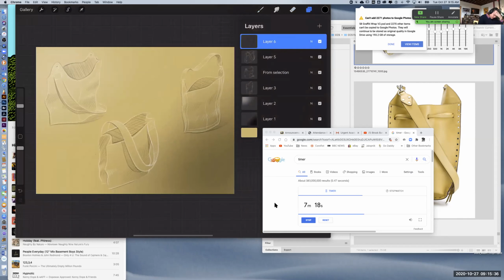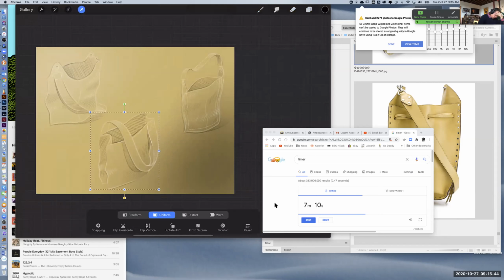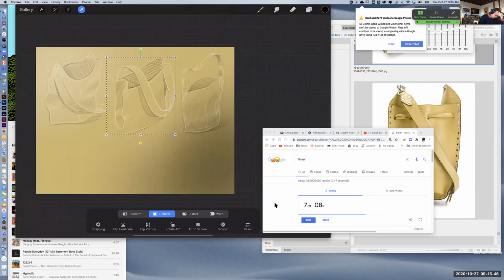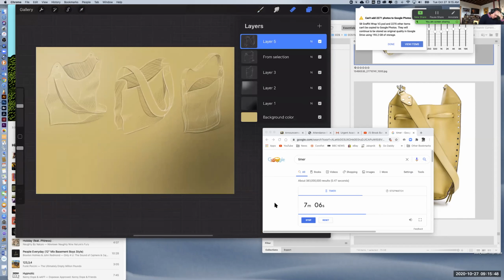I'm gonna try to do another bag. Do another bag. New layer.